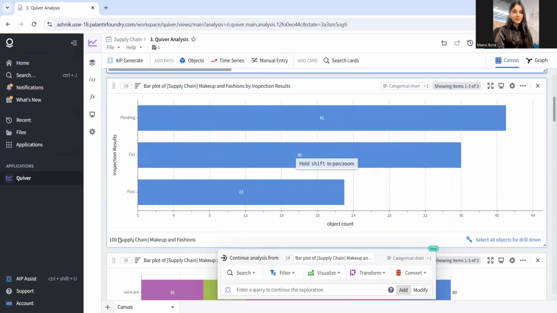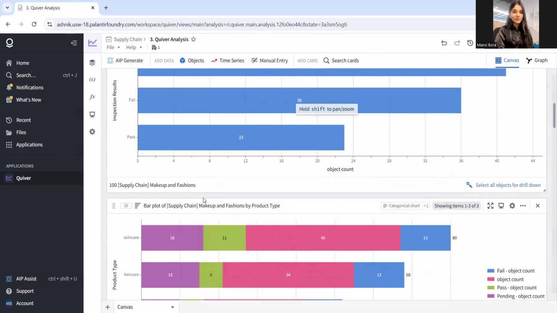Next is the bar plot again, for inspection results. So out of my 100 products, 41 are still pending for their inspection results, 36 have failed the inspection, and 23 have passed the inspection.